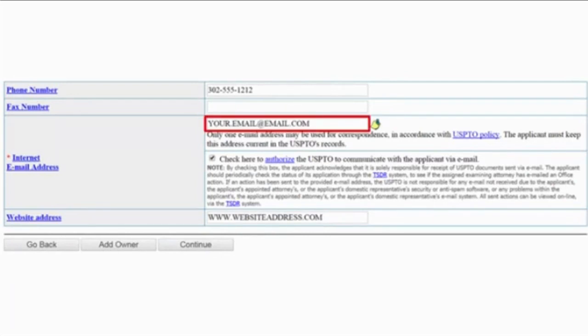Also, you can type in your email address and click the box to authorize the USPTO to communicate with you via email. This is suggested for TEAS regular applications and required for TEAS reduced fee and TEAS Plus. Remember, only one email address may be used for correspondence. You must keep this address current in the USPTO's records and be sure to take all necessary steps to ensure that any email coming from us is not treated as spam. When you're done, click Continue and move on to the next page.